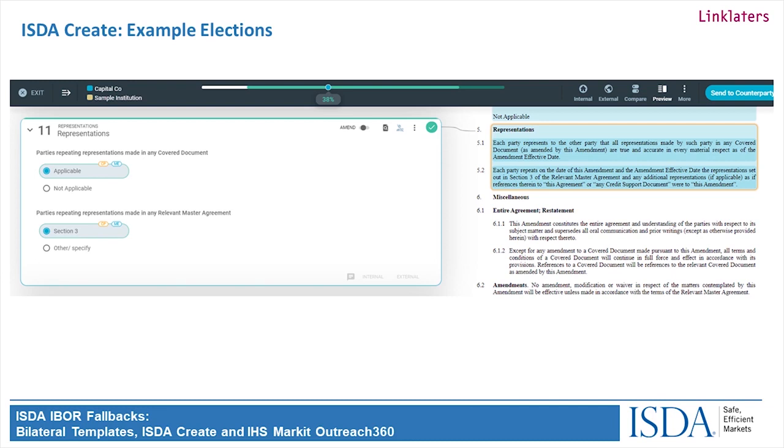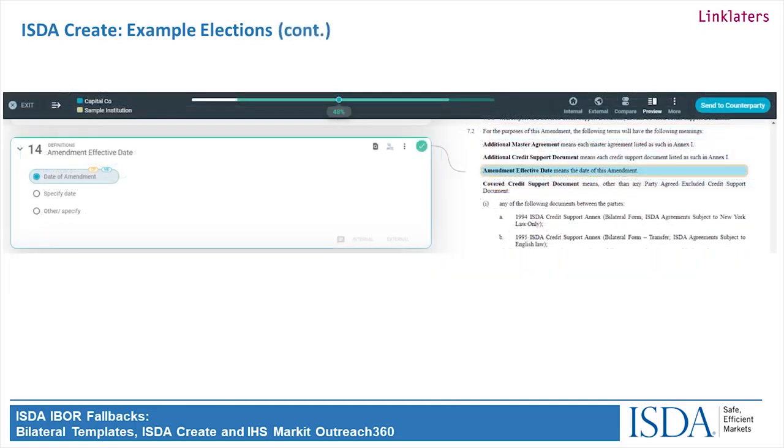And as soon as you click, so for example, if you click that the repeating representations are applicable, then as soon as you do that, the document will update in real time on the right-hand side. And the status bar at the top shows you how close to agreement you are. So here you have a negotiation where 38% of the elections have been agreed. And so obviously there's a little bit of a way to go before that document is finalized. So if we move to the next slide, you'll see another example of an election. And I guess just to flag that one thing that you can do is, if, for example, this election is not agreed, you can go and get approvals to get the relevant permission to agree to this election.